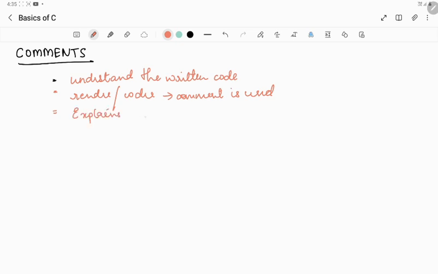So what does the comment do? For example, you are writing a program to print hello world. You're going to write a comment telling what the program does, saying this program prints a statement called hello world.